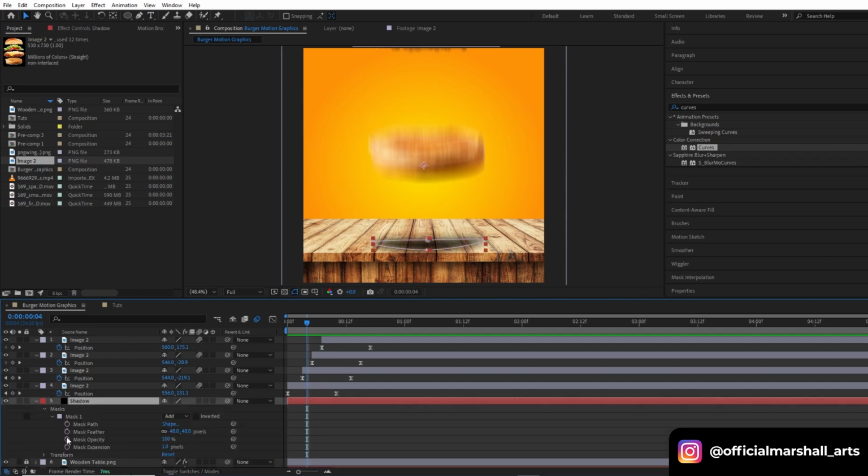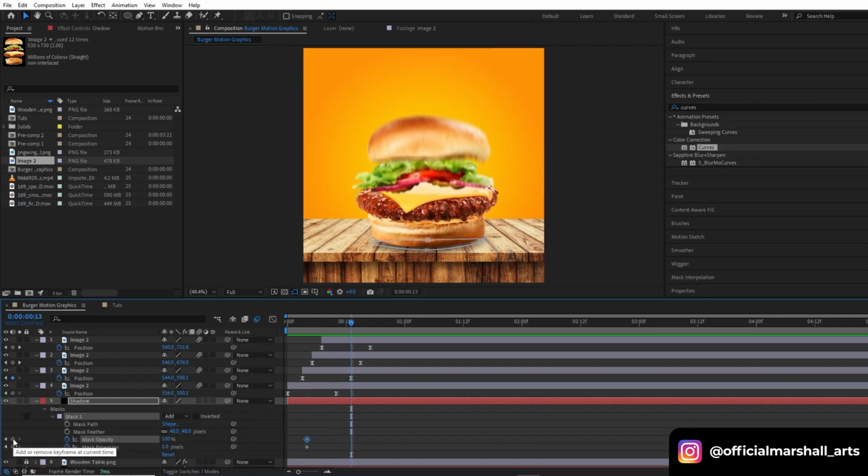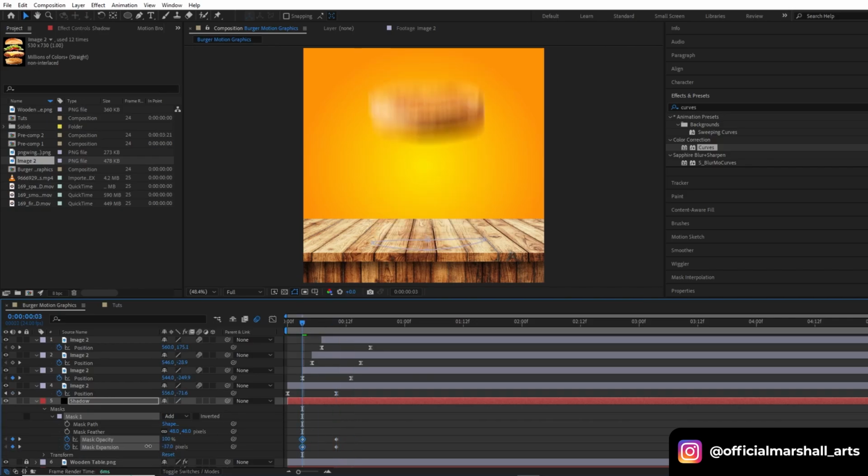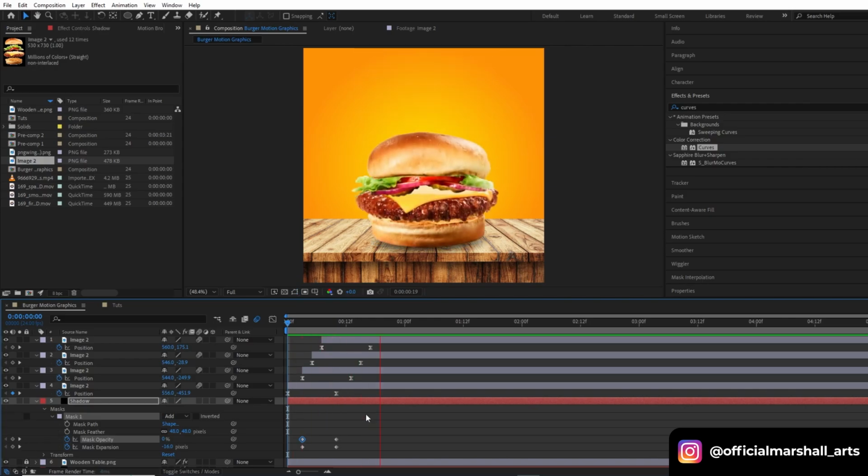Okay, so now let's animate our shadow too. We will play with again the expansion and the opacity of the mask path that we created for our shadow. Okay, looks good now.